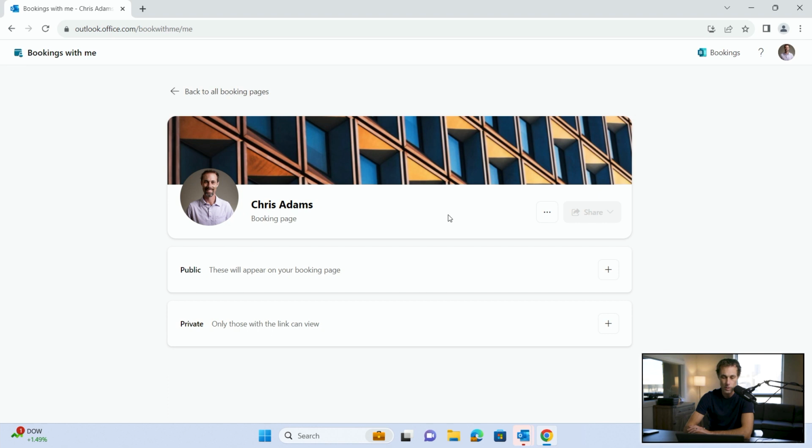So first things first, you'll see the page. It's not shareable yet. There's nothing you can do because we don't have any events to plan. We don't have any meetings to book. So we're going to first start by building a public one.